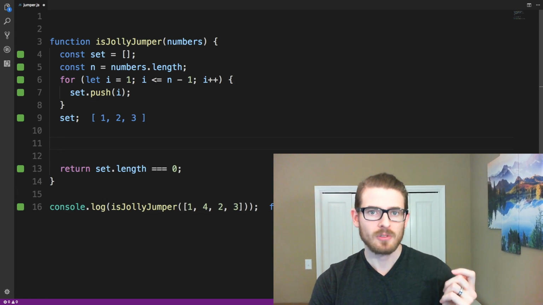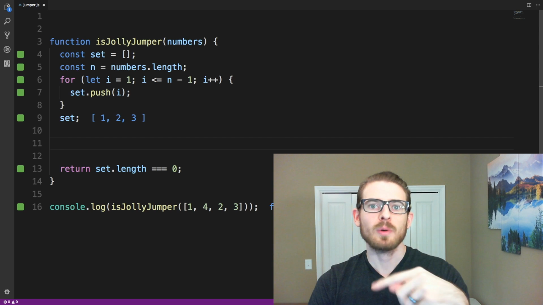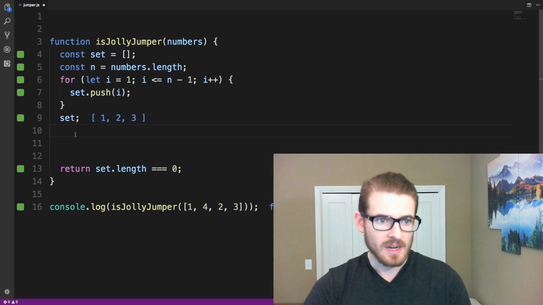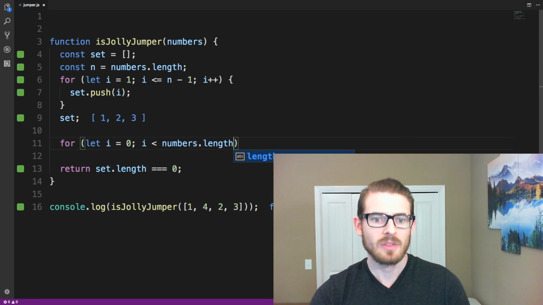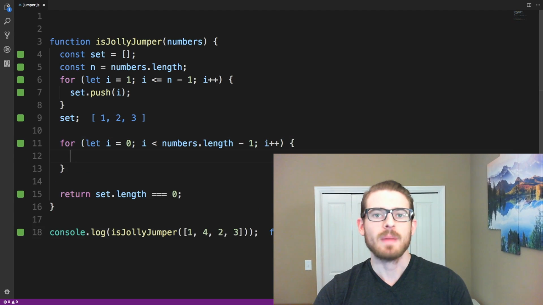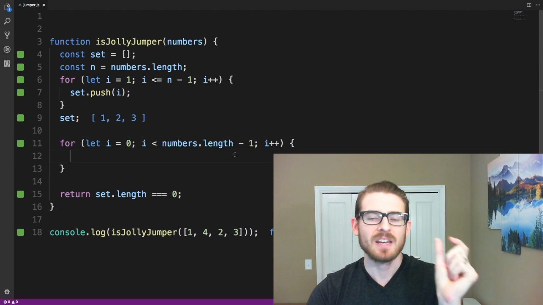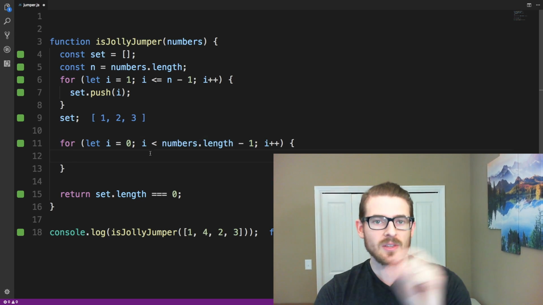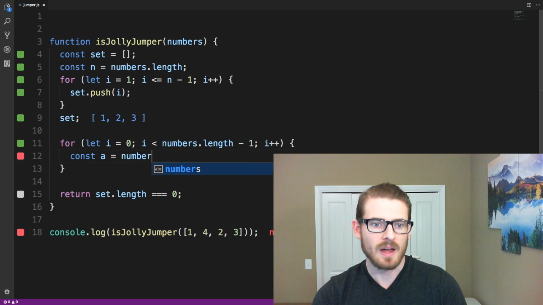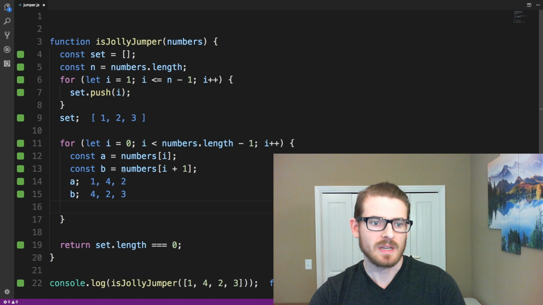And then the next step of the algorithm, remember, is we need to loop through the numbers, take the absolute difference between the numbers, and remove them one by one from the set if we found something. So I'll go ahead and just do another loop. So for let i equals 0, i is less than numbers.length minus 1. And remember, we don't want to go out of bounds because we're going to check i, and we're also going to check i plus 1. So we need to make sure numbers.length minus 1 is our condition so that we don't go out of bounds on the array. So then in this loop, we can say const a is equal to numbers of i, const b is equal to numbers of i plus 1. I'll just go ahead and print out a and b here so we can kind of visualize what's going on.